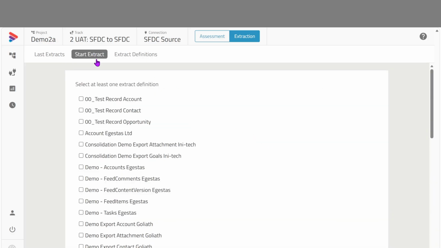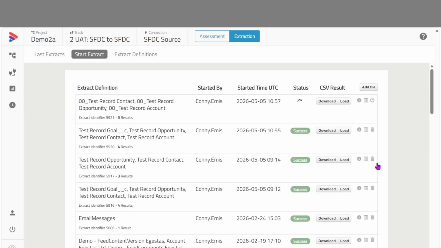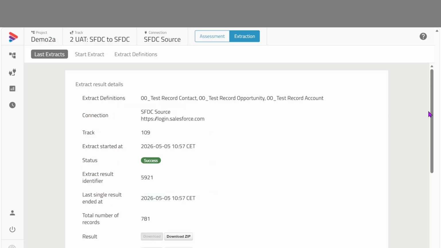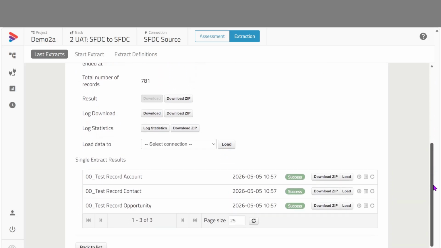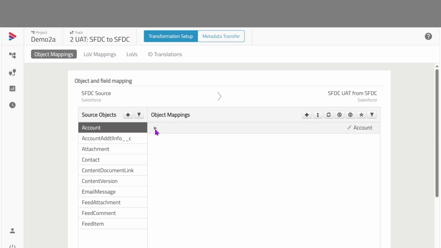To export the data, simply select the completed extract definition and press the Start button. The data will be exported and securely stored on the platform. All that remains is loading and mapping.